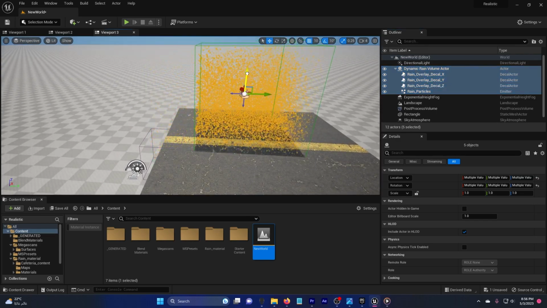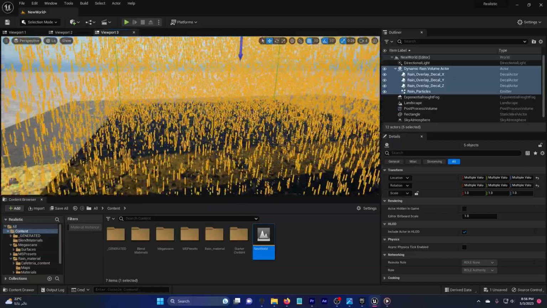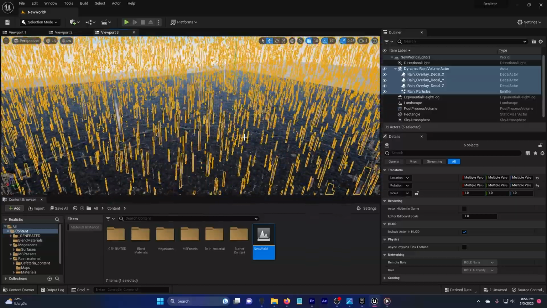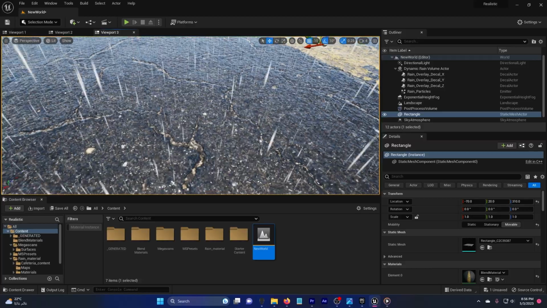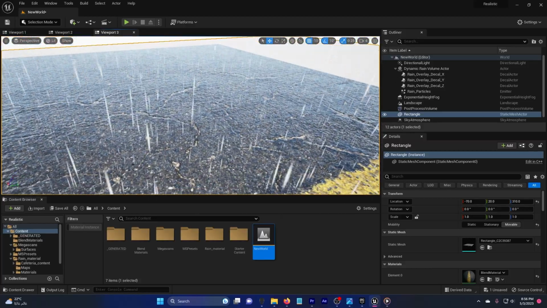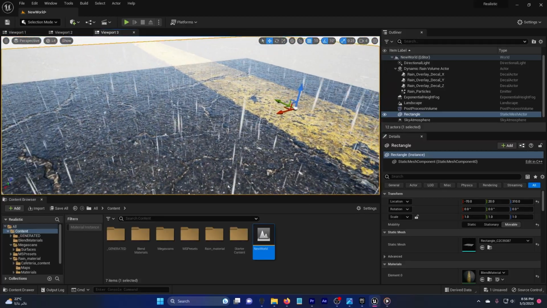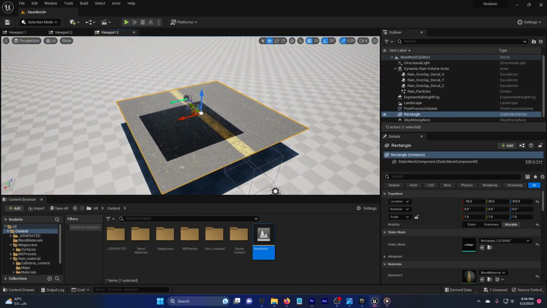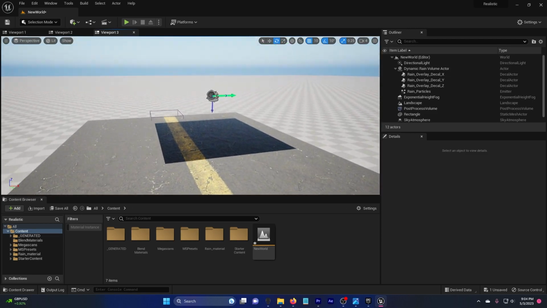But that's the easy part. If you go inside here, now you can see that there is a wet floor, rain, which you can customize, which you can make bigger, and whatever you want. Now how can you actually scale this to the map?